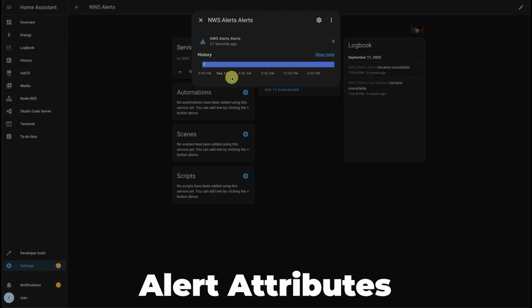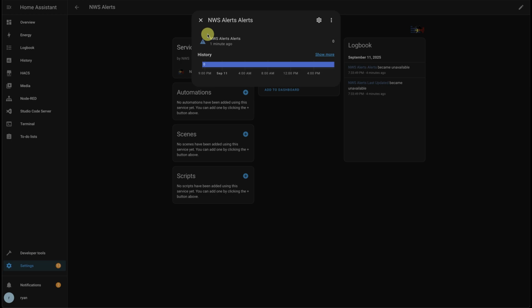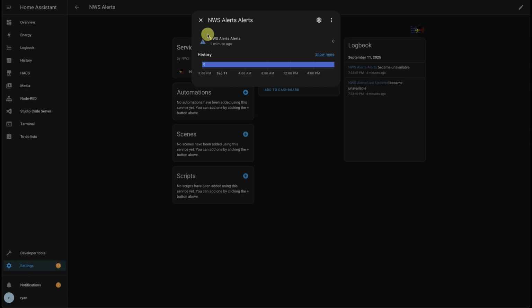Now, to get the details on what's in the alert, it'll actually be part of the attribute. If you're not familiar with the attributes, we'll talk about that in the next section when we go through the automations and notification. But as you can see right now, there are no active alerts. Now, if you do actually want to test it and find an active alert, there really isn't a test procedure for the National Weather Service, but what you can do is find an active alert somewhere else in the country.